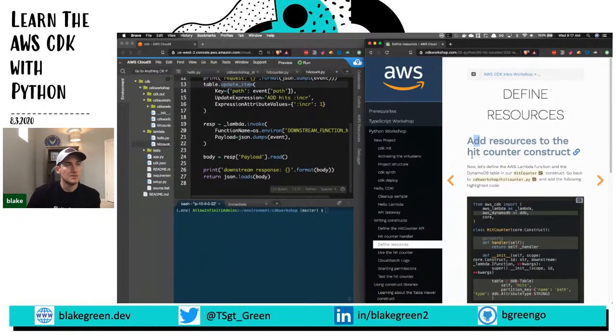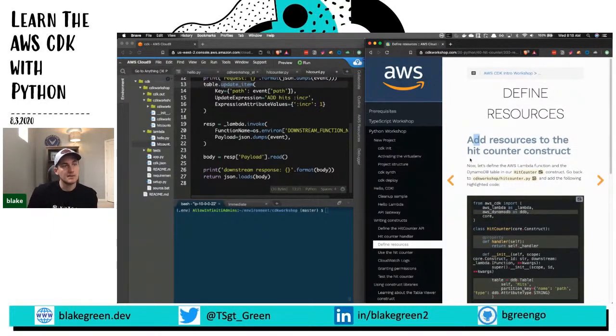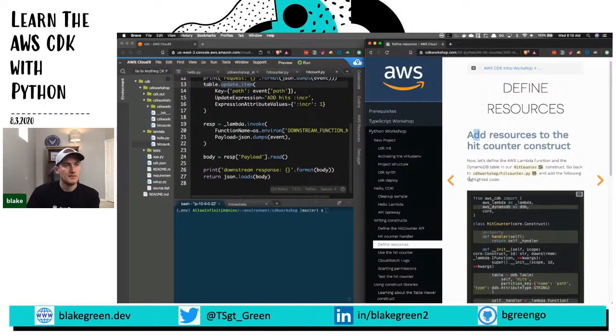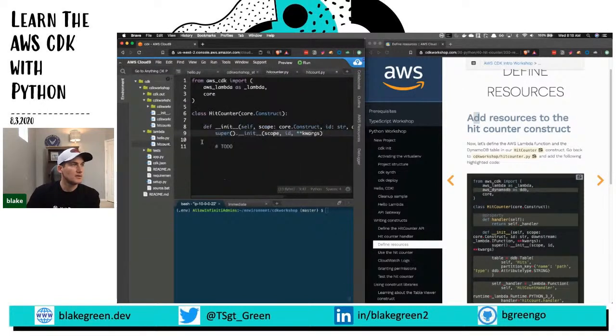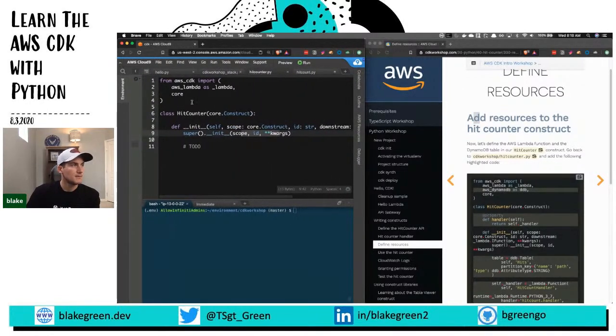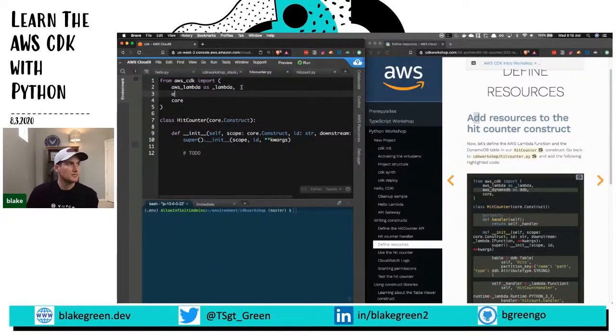Okay, so add resources to the hit counter construct. Now let's define the AWS Lambda function and the DynamoDB table in our hit counter construct. Go back to hit_counter.py and we'll add the following highlighted code. So we'll come back over here and bring in aws_dynamodb as ddb.